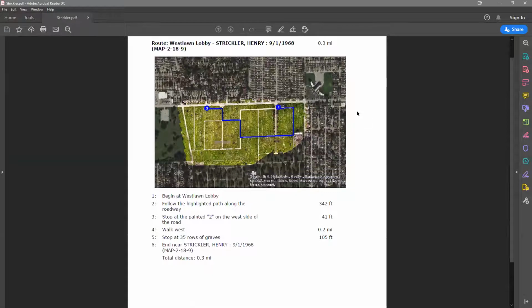right from the kiosk that her clients can print and take out. Mostly older clients, so she didn't want a mobile app. She wanted them to have a piece of paper that gave them a picture and also step-by-step instructions for how to get to that particular grave. So we're following the highlighted route on the road.